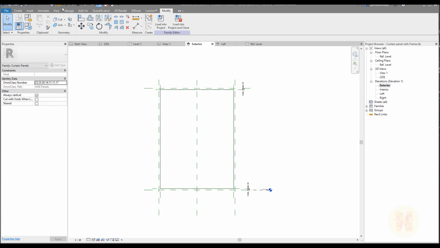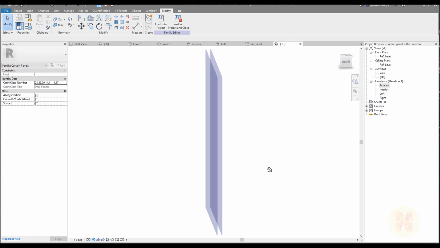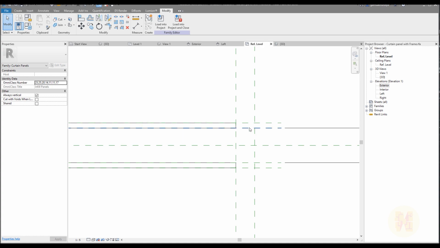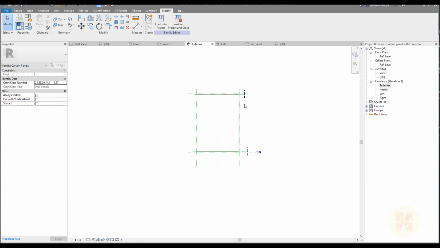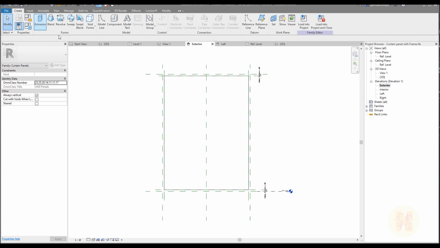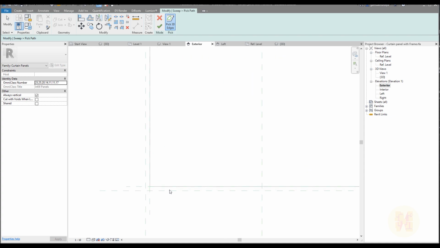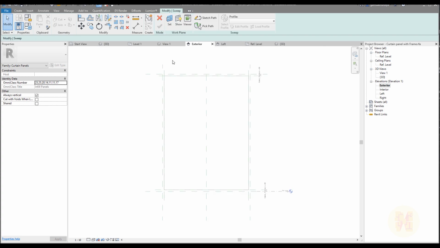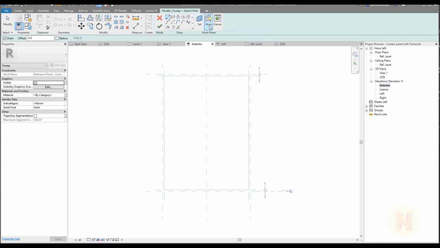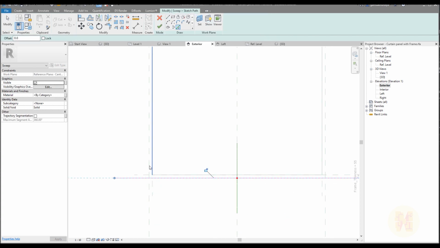As you can see, now our glaze has the right height, and now we will create our, where's my exterior view? Now we will create our sweep. Let's use the sweep. We can pick the path, or we can sketch. This is up to you. Let's pick the path, and as you can see, if you pick the path, you should pick the 3D geometry. But it's not the way for us. We will use the sketch path. I will use this one.